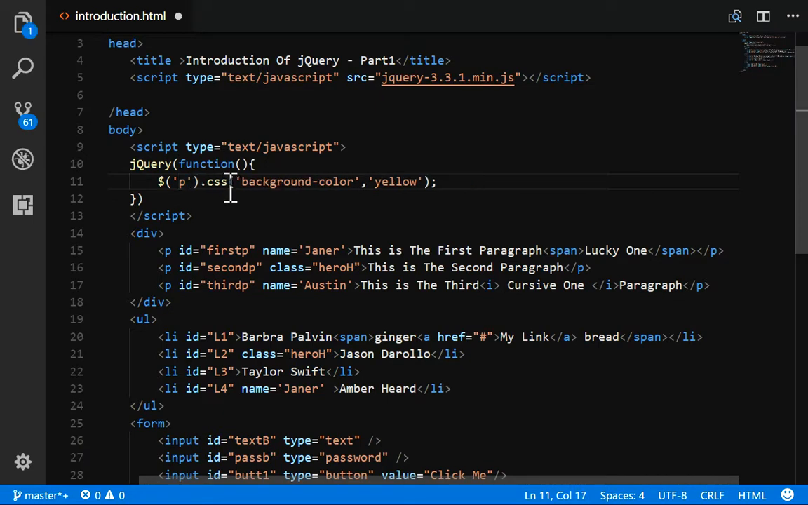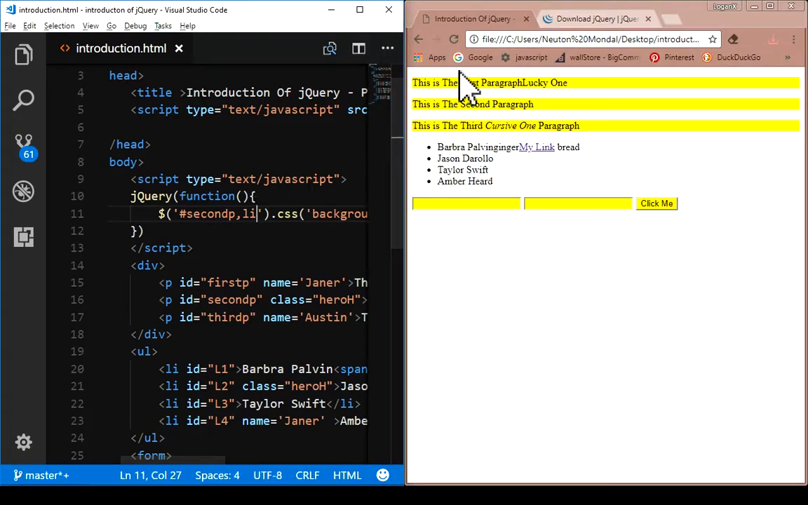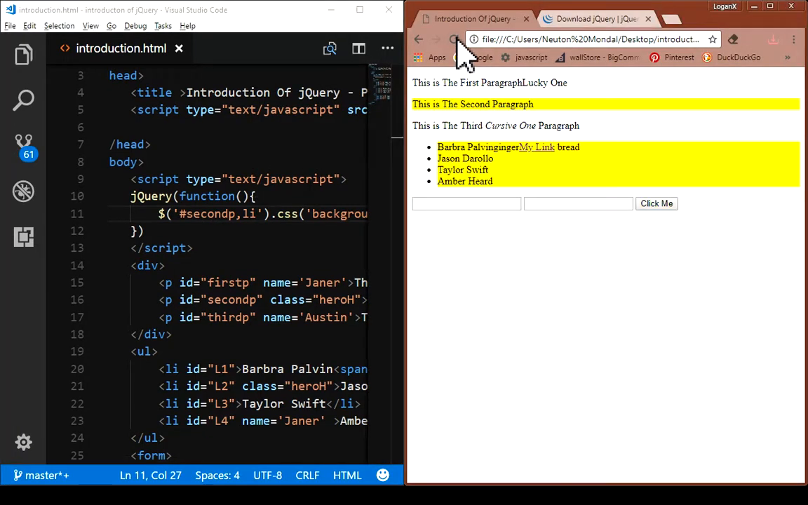Okay, let's put the id, second paragraph, and comma. Select all the list. Paragraph second and all the list. Okay, paragraph second and all the list. You can see the selection.